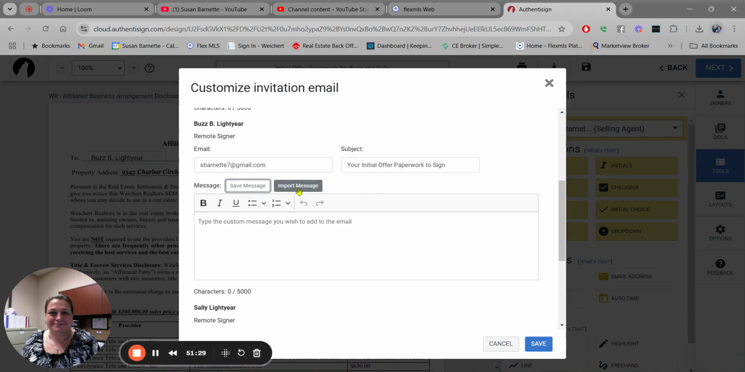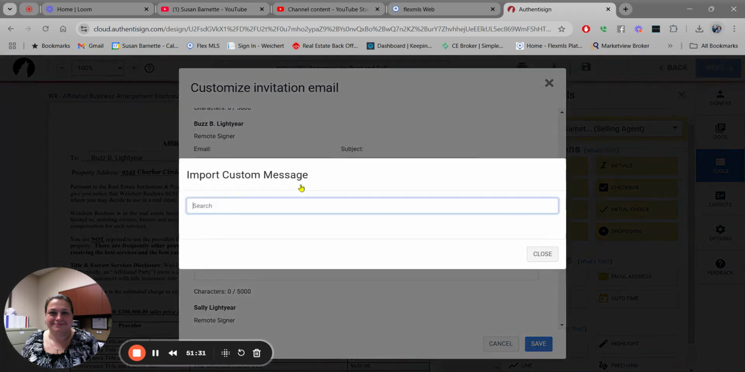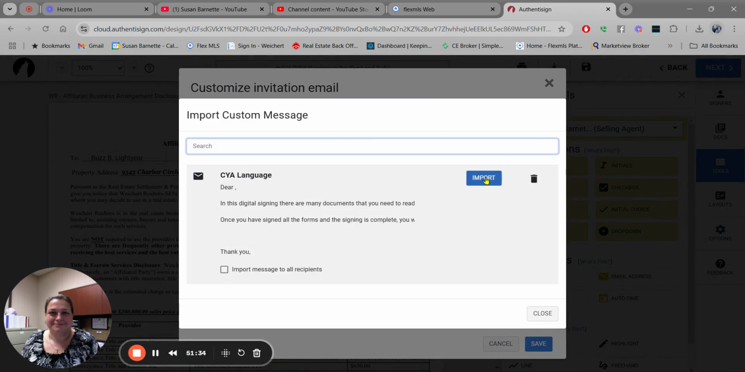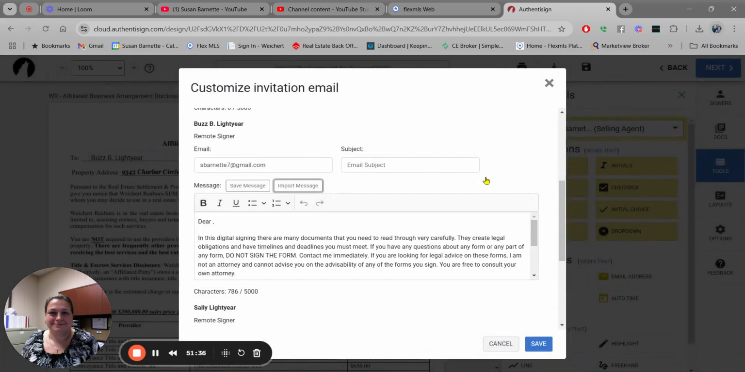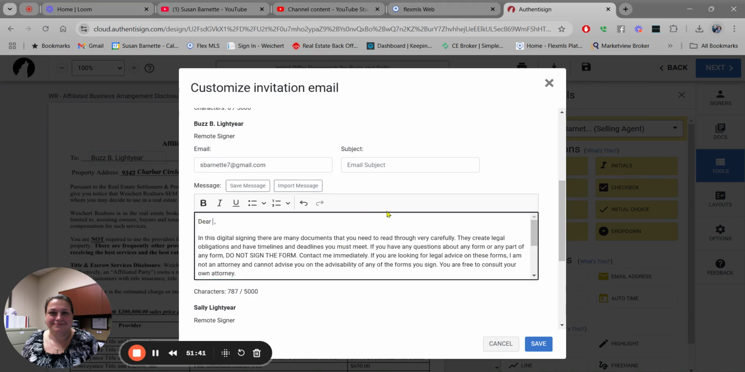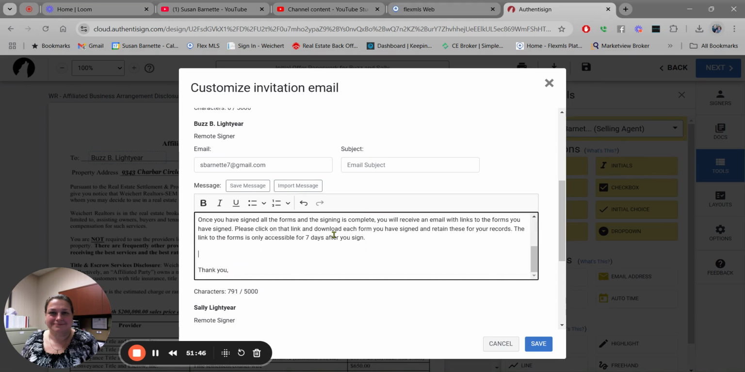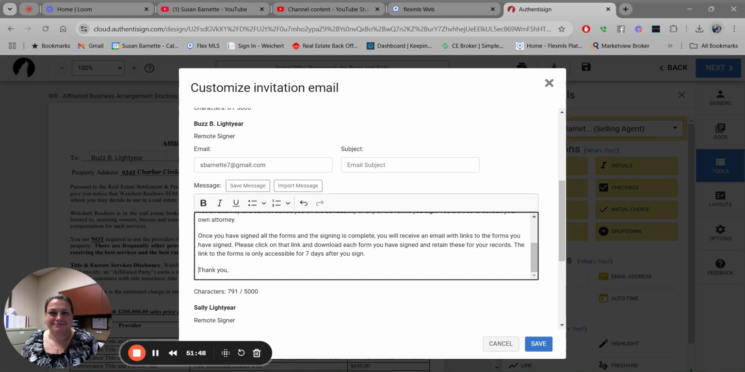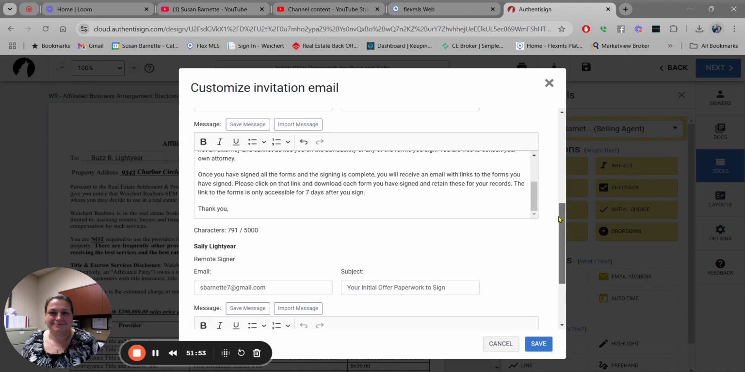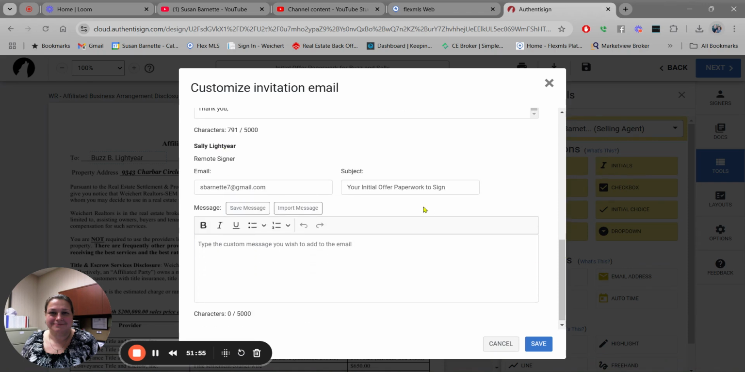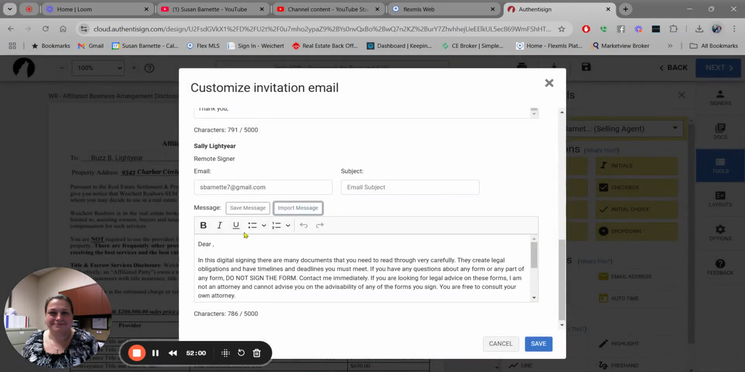I can just import it. So I'm going to click on import message because I have it already saved in here. And I'm going to click on import again, and it puts it in here. Now I have to go ahead and put his name here. This is Buzz. Okay. I don't have to add my name because my name's already going to be on the email, just so you know that. And then I'm going to come down here to Sally, and I'm going to import that same message to her email and add her name right here.